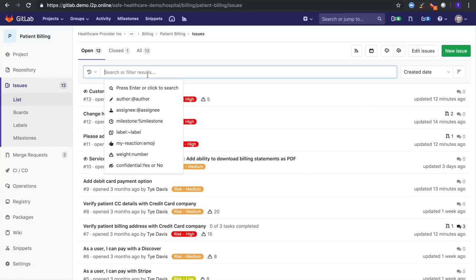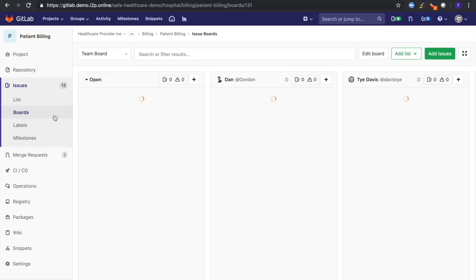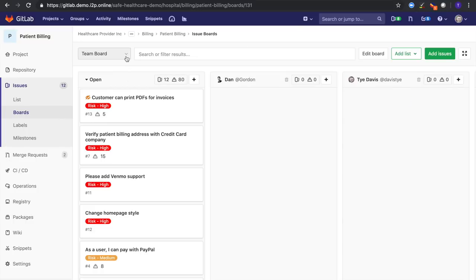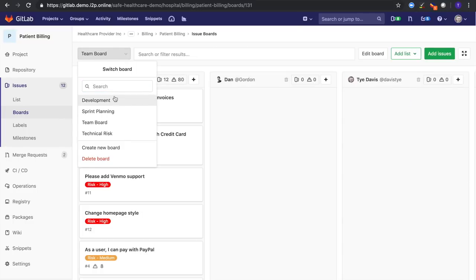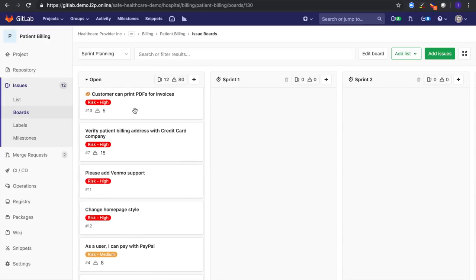You can also filter through these with the different filter capabilities. Where we're going to go over and spend our time is on the board view. And inside the board view, I can set up several different board views. What we're doing is first, we're going to do our sprint planning. So I have a backlog full of issues, and I'm going to start taking issues off my product backlog and putting them on specific sprints.